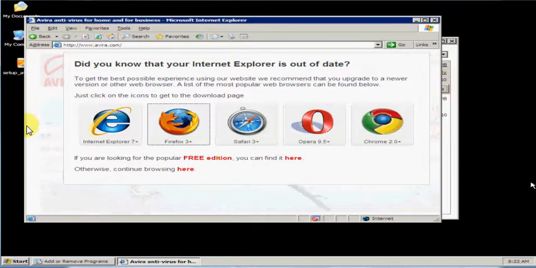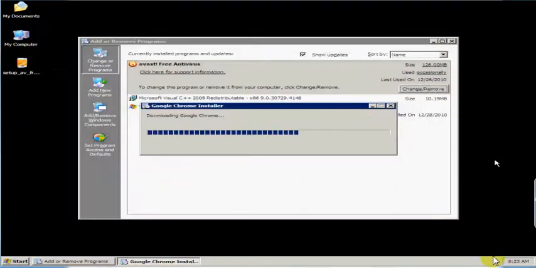Okay, they want me to install a new web browser. Hold on, I'm gonna pause. Okay, so it's installing.